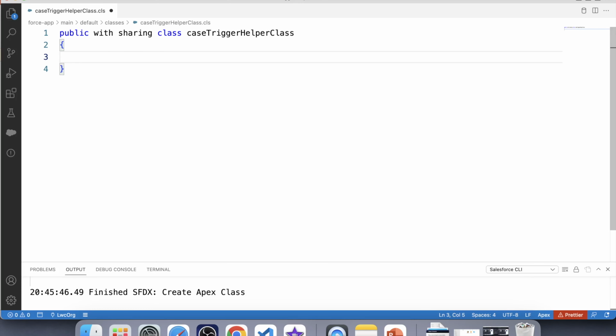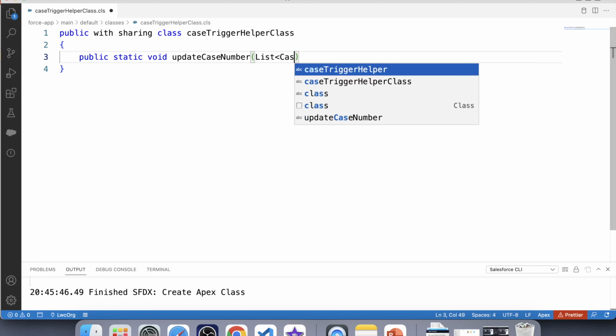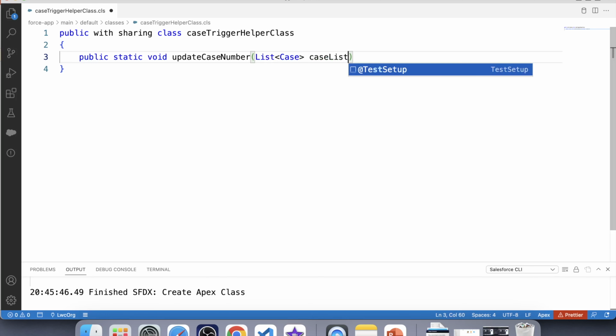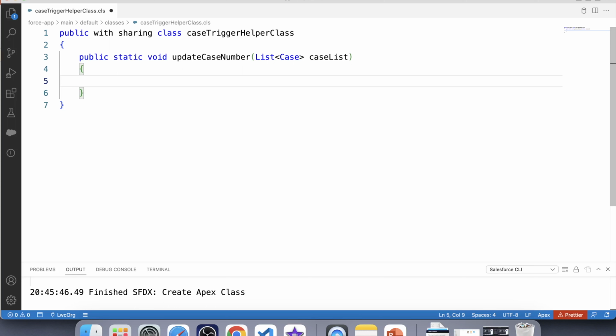Now, let's create our method. Public static void, name it update case number. And we will take a list of case records as argument in which we will pass trigger.new from our trigger. So let's create a list, case list. Now our first step is to fetch and store parent account ID of cases that are being inserted.